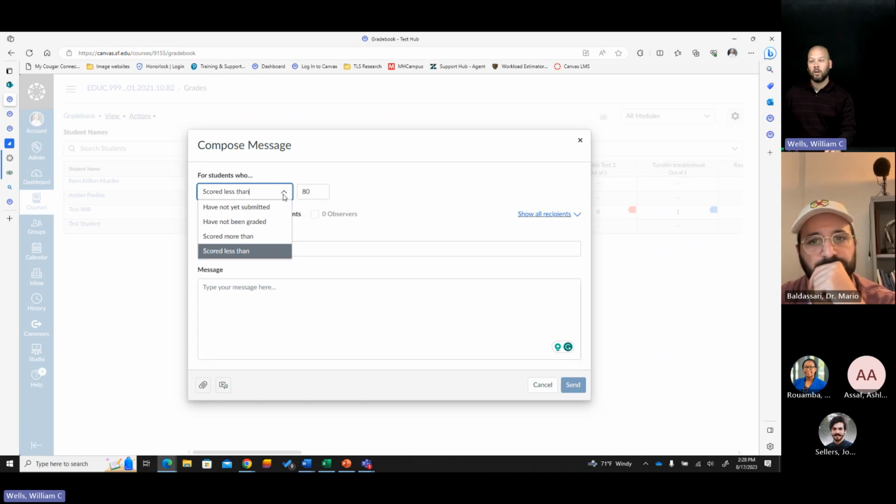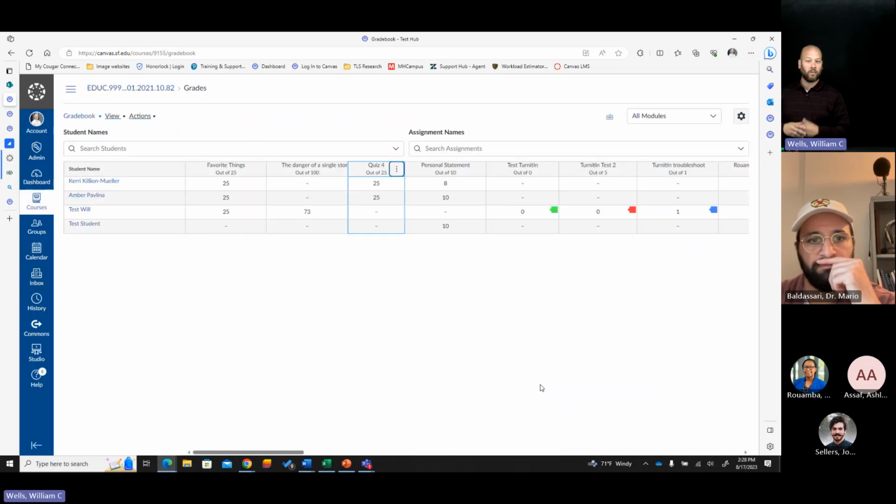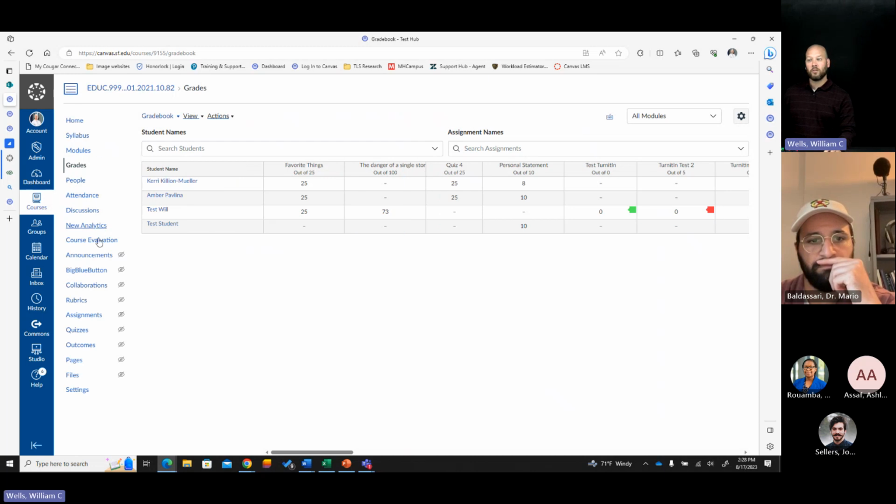And then there's also score more than, like a kudos, and have not been graded. This one might be good if you graded half of them and then life happened and you have to wait a day before you grade the rest of them. You might go in here and say, hey guys, I was working on these. Something came up. You'll get your grade in the next 24 hours, whatever the case may be. So that's Message Students Who.